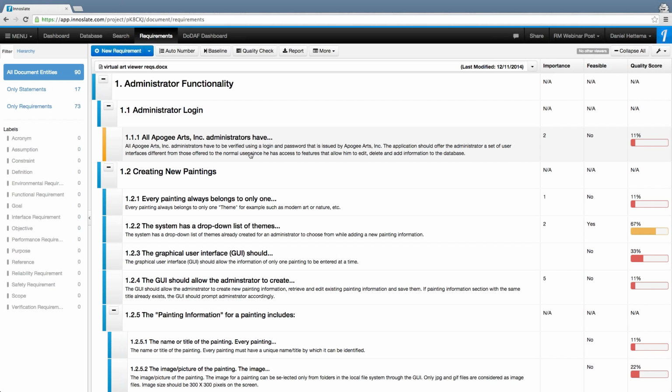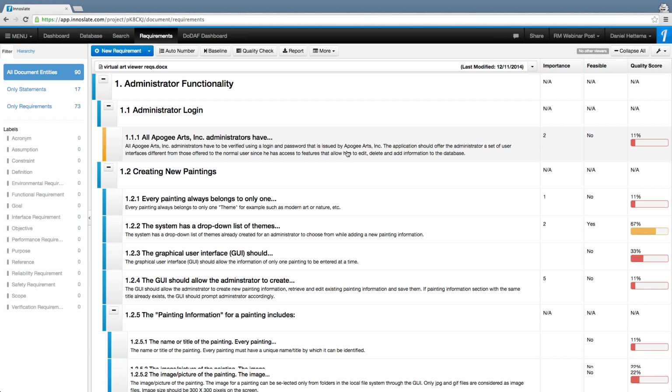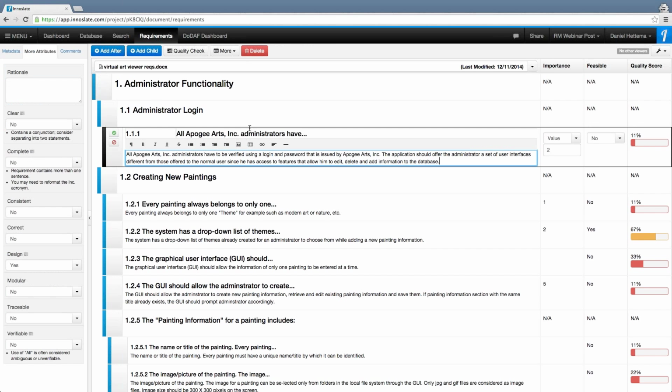We have something that says administrators shall have to be verified using a login and password that is issued. The application should offer the administrator a set of user interfaces, and so on and so forth. And this is really a couple of requirements in one, so we need to either decompose it or add another. I'm going to decompose it and add requirements underneath it to break those out. You can see I can just click on the requirement I want, and then up in the top left, these two buttons have changed to add after and add child.